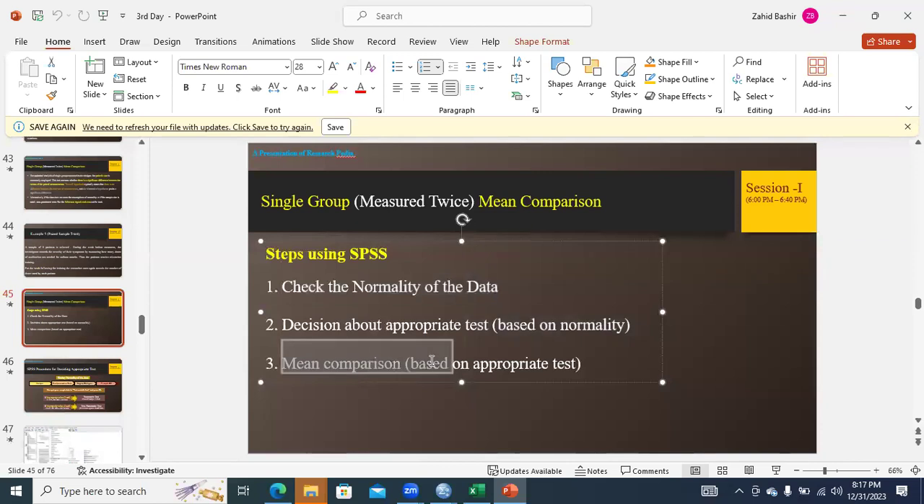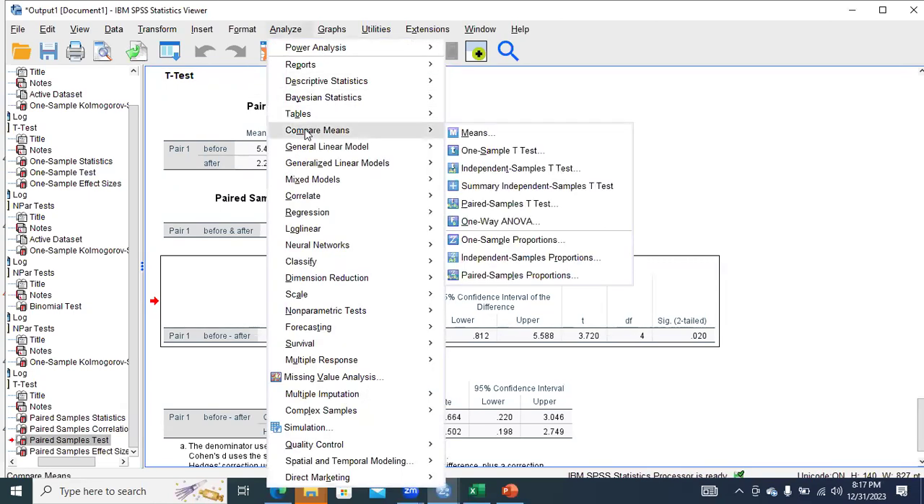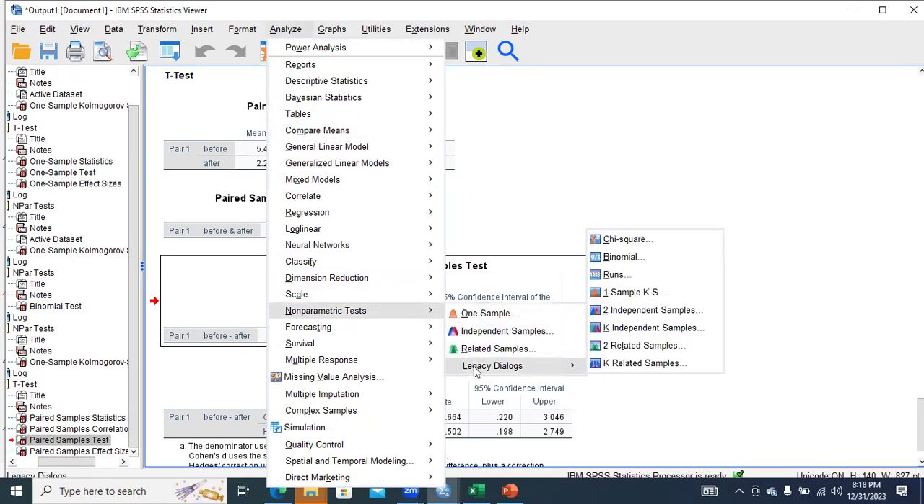Then you need to choose the Wilcoxon signed rank test. And how will you find it? You just need to go over here, Analyze. You can see there are some tests over here. These are basically the parametric tests. You need to go to Non-parametric Tests, Legacy Dialogs, and there is Two Related Samples.